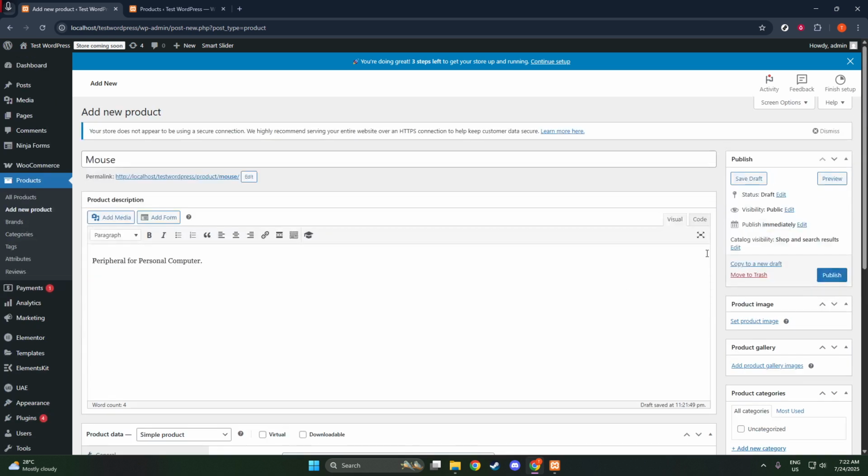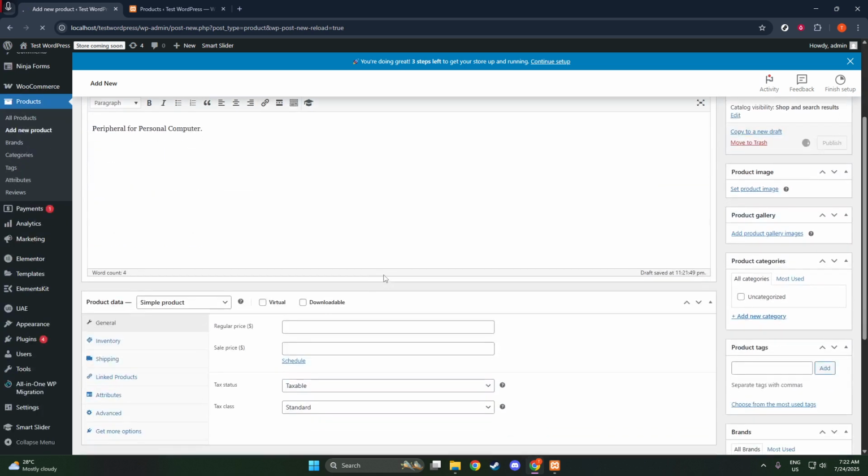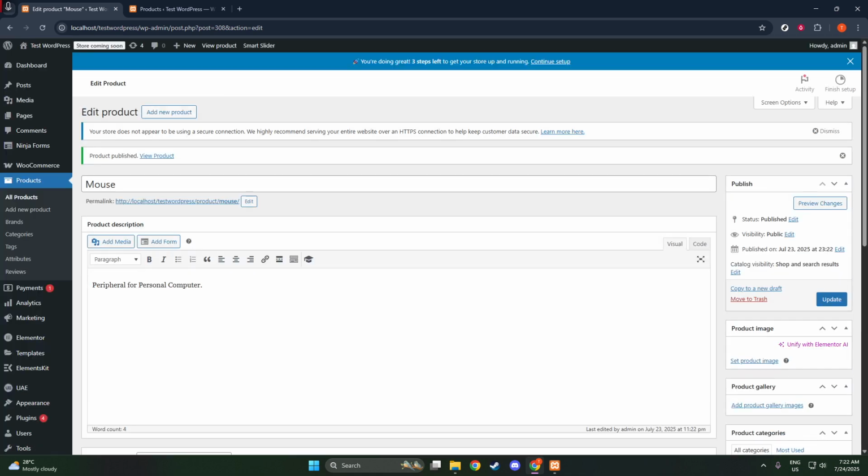You've now successfully navigated through the essentials of adding a product to WooCommerce. Remember, taking the time to craft a detailed and appealing product listing can make all the difference in how your customers perceive and engage with your products. It's not just about listing an item, it's about storytelling and creating an experience. So, as you continue to add products, keep refining your descriptions and titles to ensure they resonate with your audience.